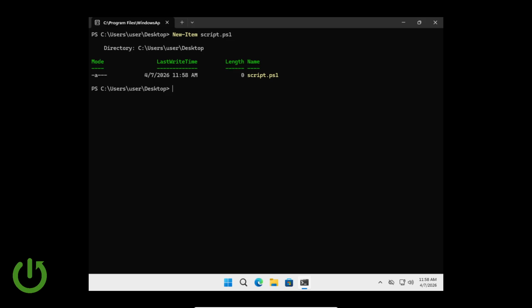Now we have to write something into it in order to check if it is working. You can open this file just by going to the File Explorer, but you can also use something like this. You can directly use Notepad from your terminal. So notepad script.ps1. It will open Notepad, and now we can write something into it.